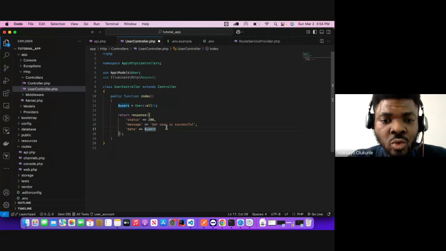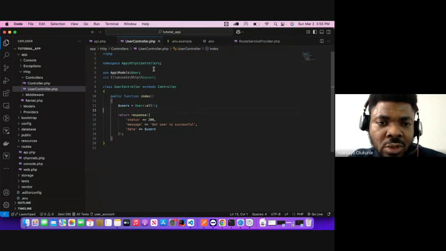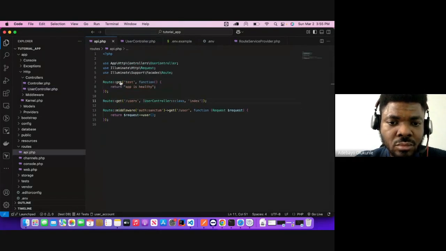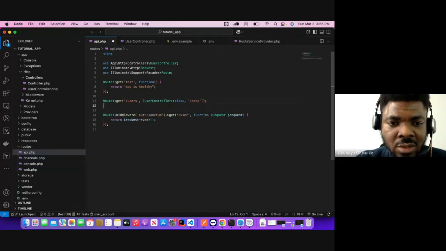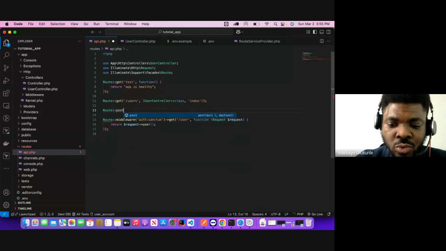So always structure this so that all the resources or routes you are going to create will have the same structure. Okay, so we have status, we have message, and we have our data. Whatever data we are returning will be assigned to the data property here. Now that we have that working, if we want to do a post request to save data, we can do that and just say route post user.